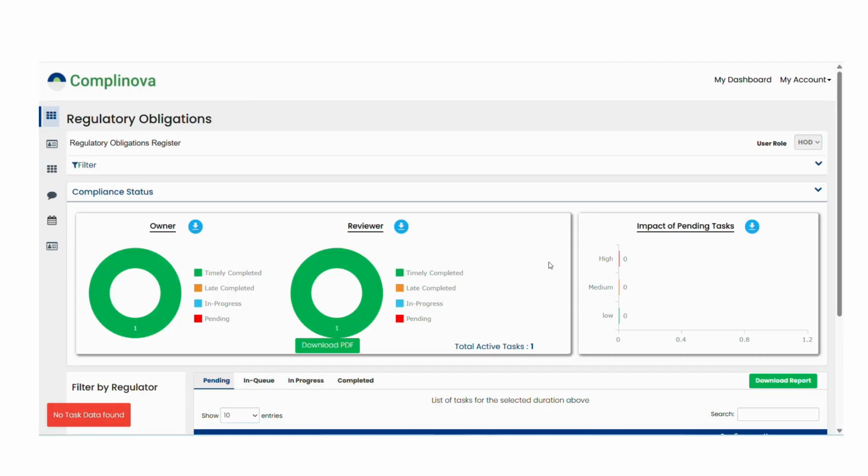In case a task is not reviewed or completed within the expected timeline, an automated escalation email is triggered to the HOD prior to the due date. With this, the HOD can effectively monitor and ensure complete compliance.